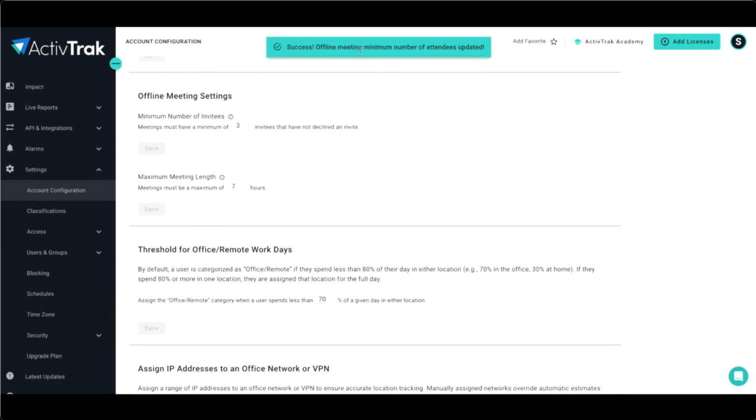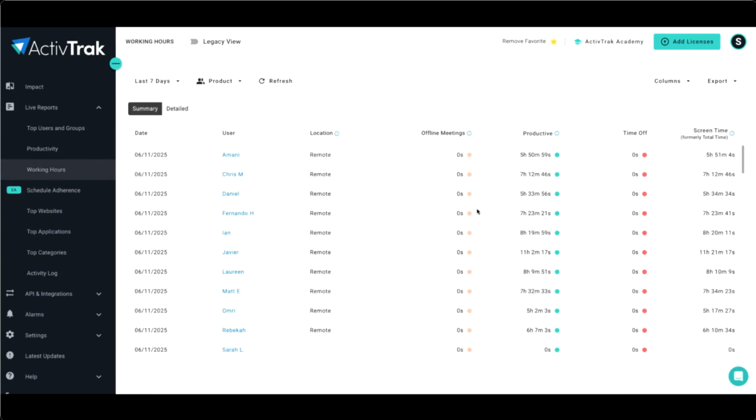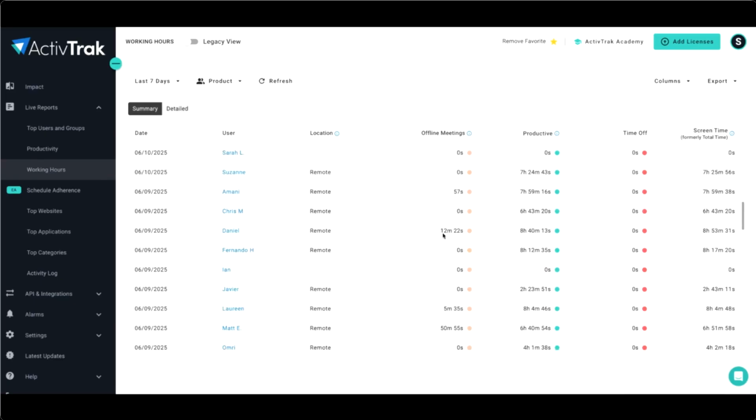You can also set a maximum meeting length. In our account it's 7 hours. This is so that if there's a 12-hour meeting, or they're not working, that might be an out of office calendar where they also invite their manager on that calendar invite. So you can set the maximum number of hours that will be counted. There's quite a bit of configuration in here that allows you to have it all set up and show those offline meetings throughout the reports. And I showed it a little bit in here, where you can see the offline meetings that are coming through for those who aren't on their computer.